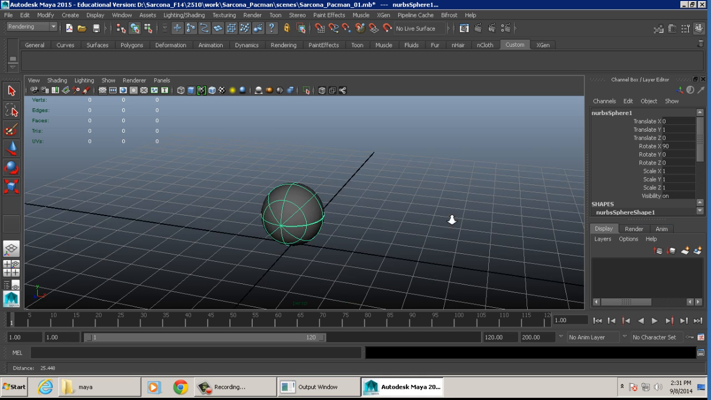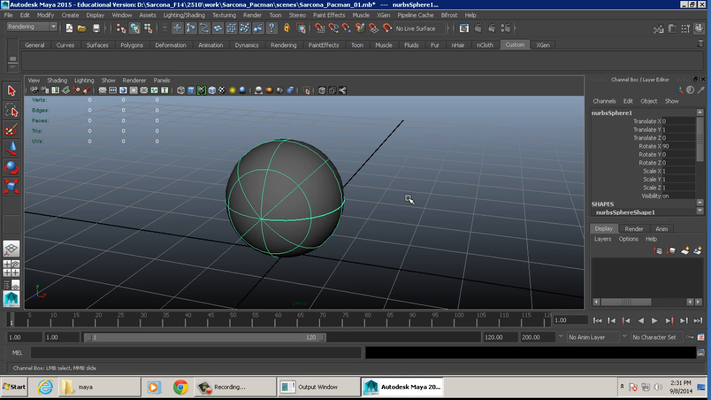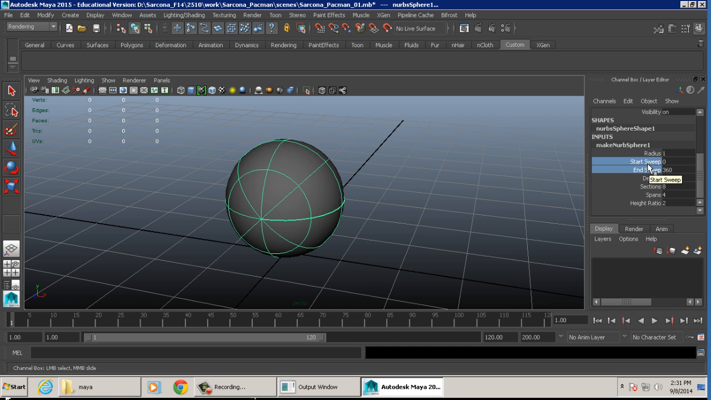So we're going to keep Pac-Man here, but what we need him to do is open his mouth. If we go down to where we have Make NURBS Sphere and you click on the words Make NURBS Sphere, you'll get this little box that shows you more options. The way we open his mouth is the start sweep and the end sweep. Let's pretend we have this kind of shape, and it takes this shape and it goes like that, kind of like a donut, whatever you want to call it. So these two options are going to allow us to open up his mouth.